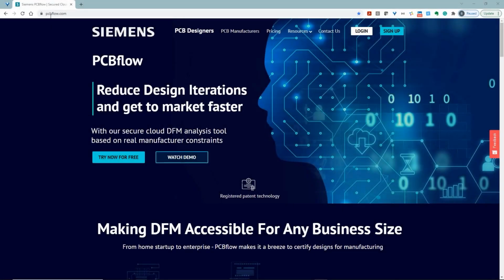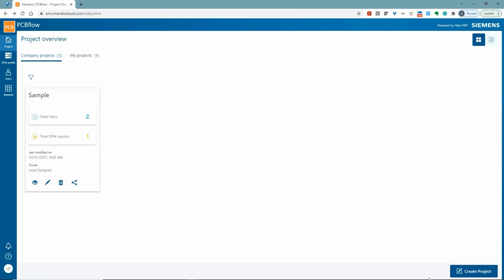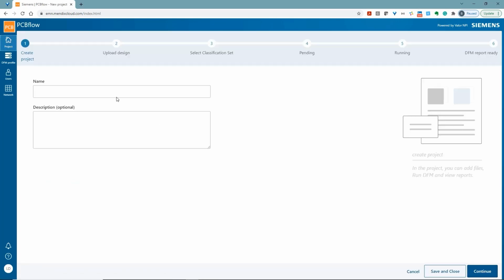Now that we've exported our manufacturing data, we'll do a manufacturing check using Siemens PCB flow. So from our project overview tab, we'll click on Create Project, and we'll give this a name.